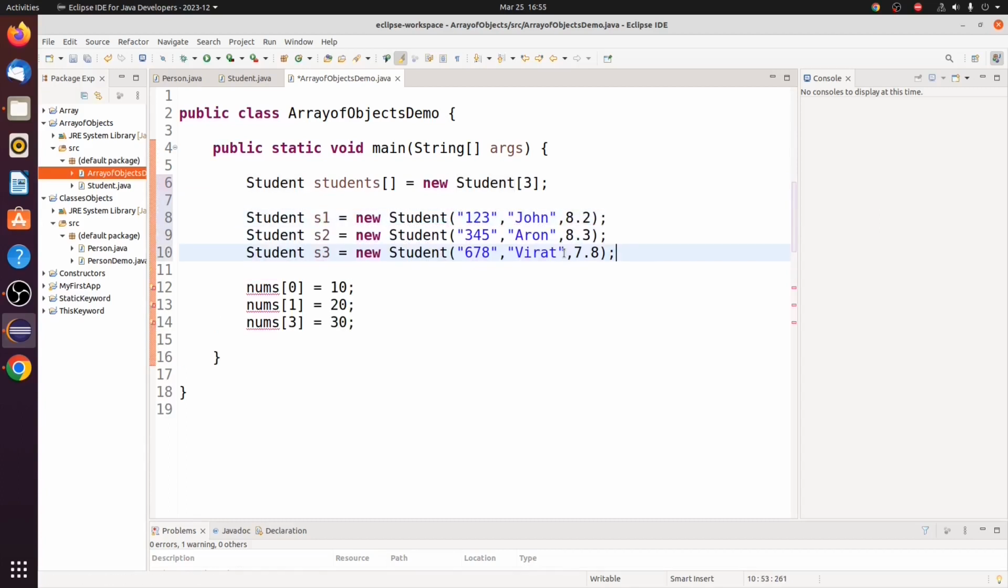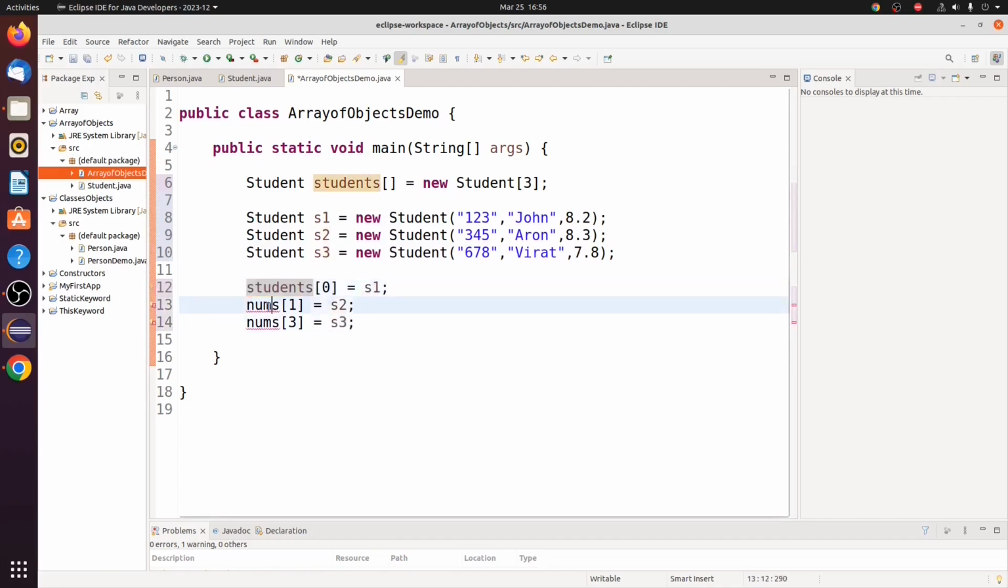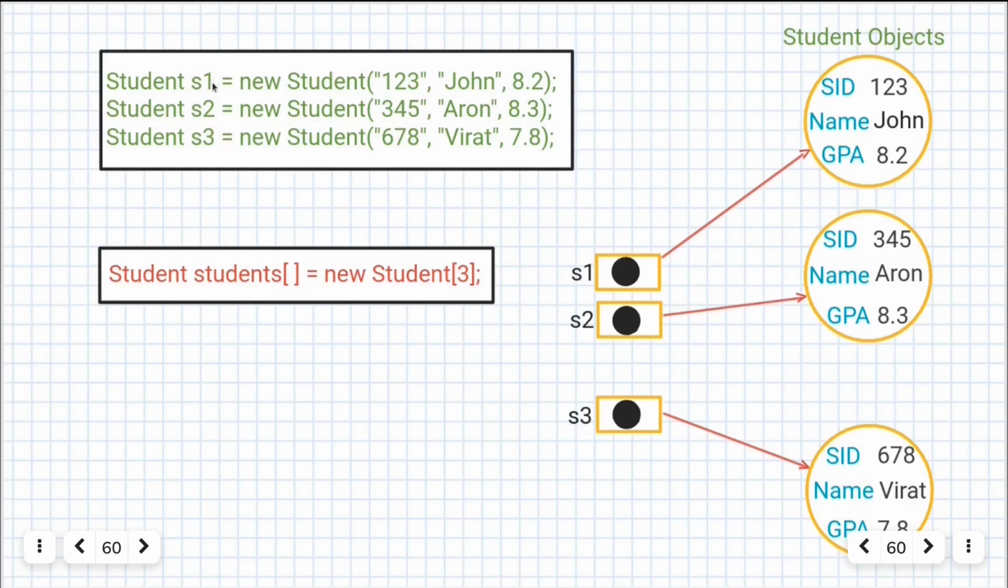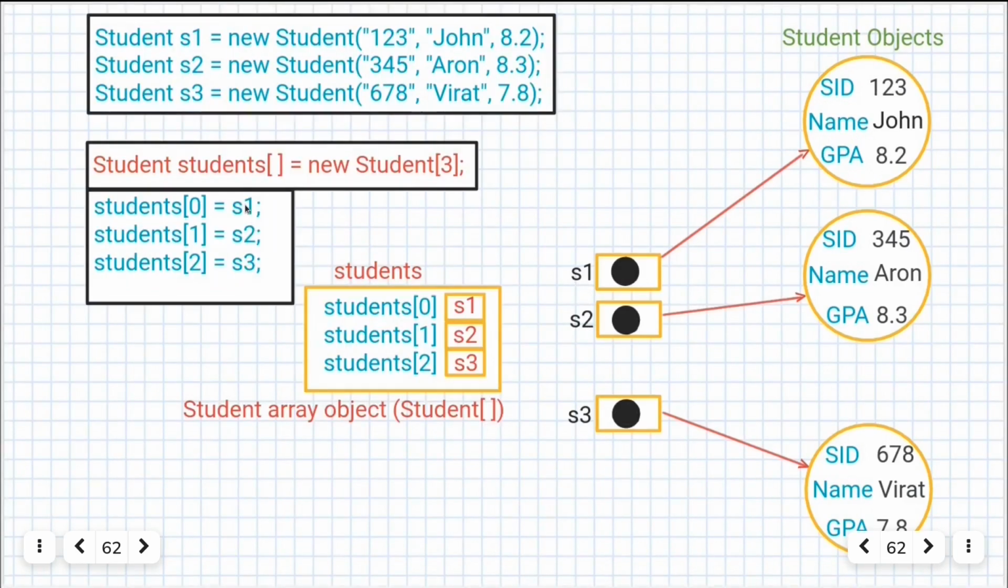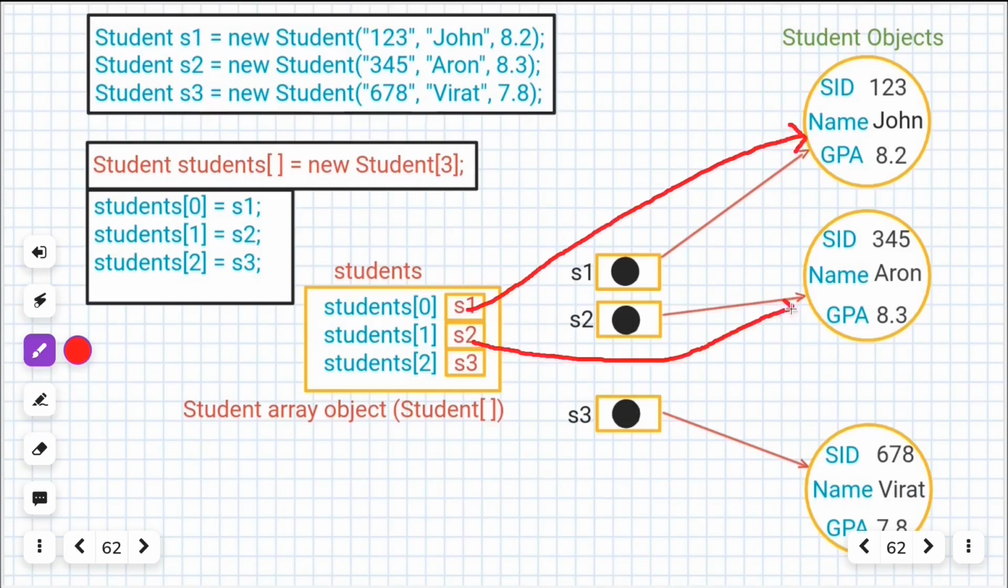Now let us store these 3 student objects S1, S2 and S3 in the students array. Here the index should be 2. We have created 3 student objects S1, S2 and S3. These reference variables S1, S2, S3 are pointing to these student objects. Then we assign these 3 reference variables to these students array elements. Now this students array object will hold these 3 reference variables. This first element will be pointing to this object, the second element to this object.